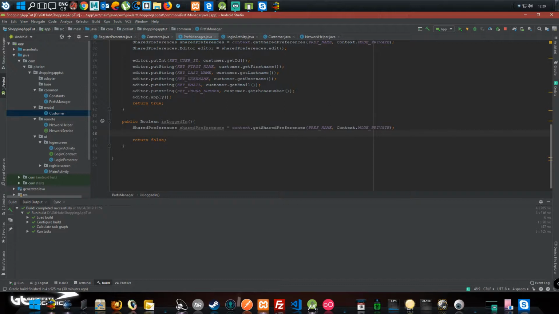So we check if the username is not null, then return true. That means the user is logged in. But if it's null, then we'll return a false. That means the login wasn't successful.